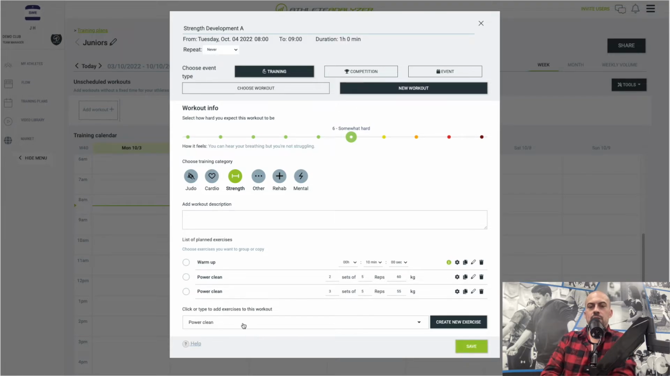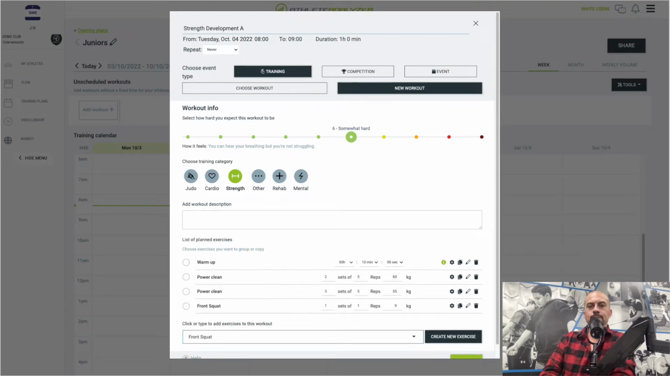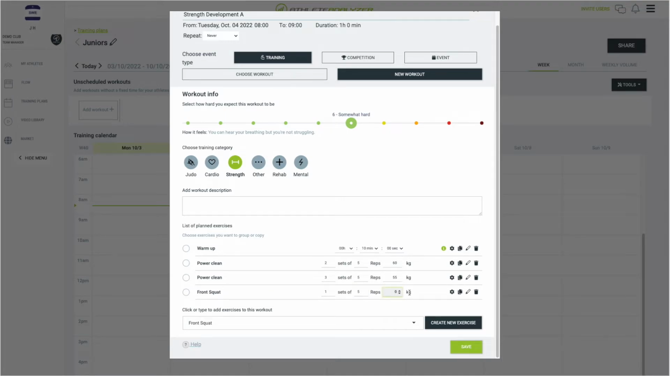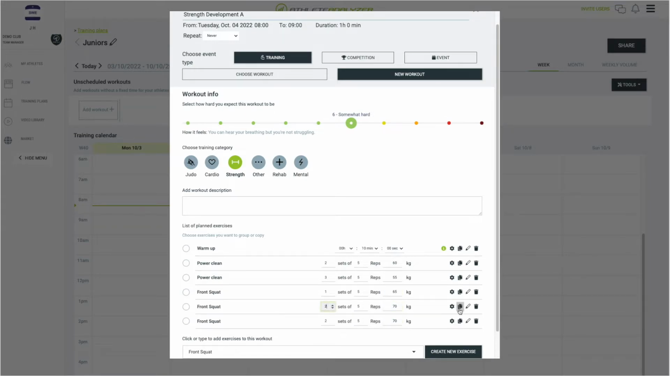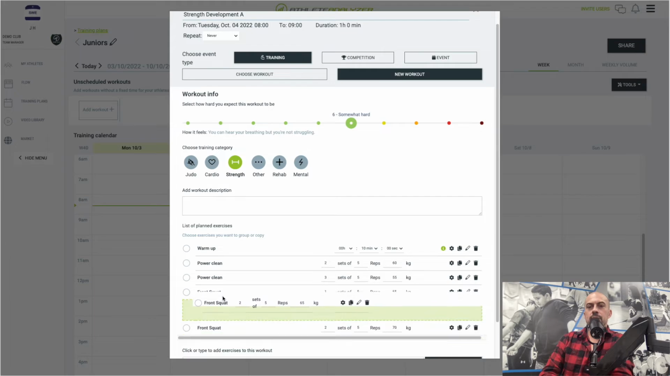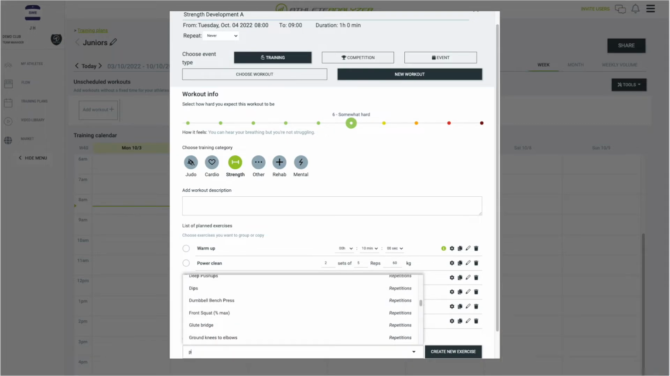Next exercise is front squats. I select my sets, repetitions, and loads. I want my athletes to start with a lower weight and then increase and finish with the starting weight again. I can easily change the order of the exercises by dragging them like this. I add 3 sets of push press as well.